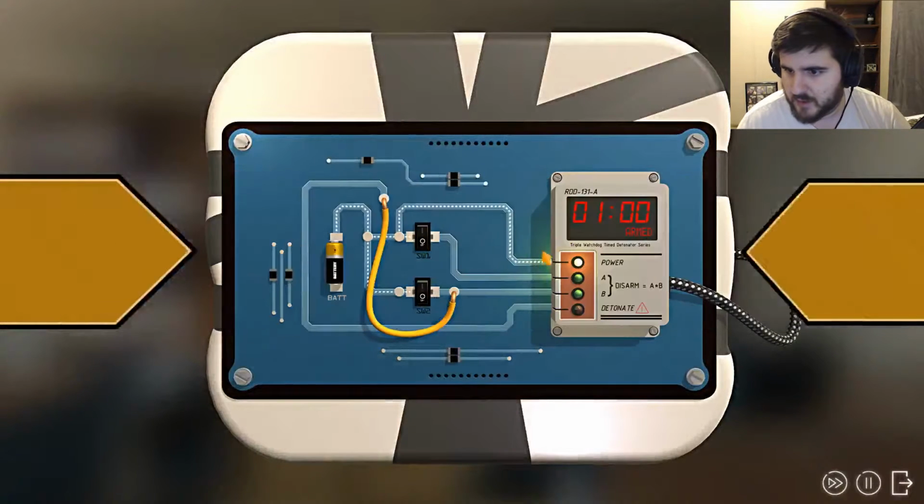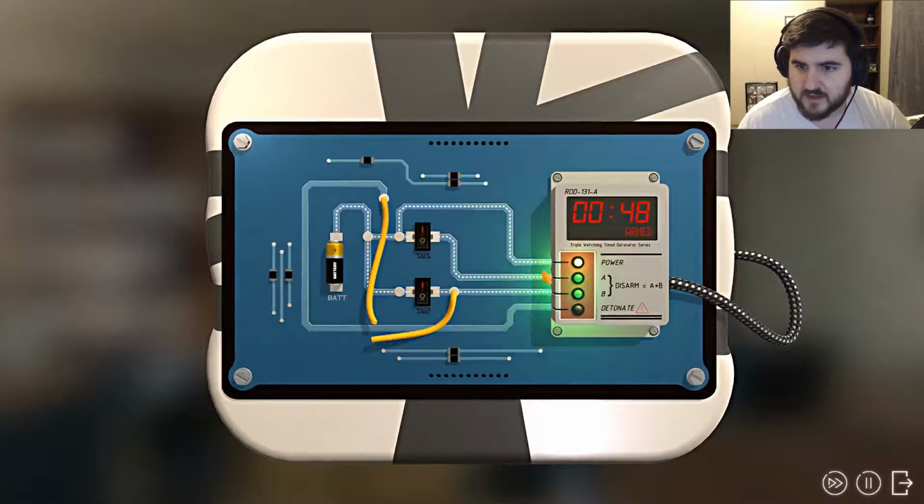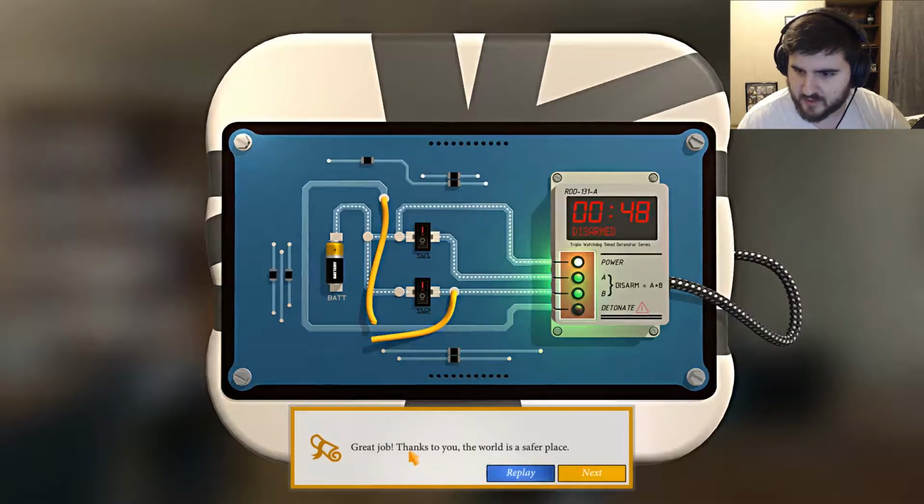Defuse the bomb. Okay then. Well, I can tell you right now that I can cut that one because it would have hit this yellow wire, flown up here, come around, and blown the bomb up. See? It's another trick circuit. Great, next to you, world safe place.